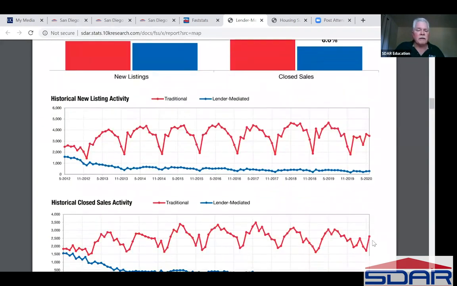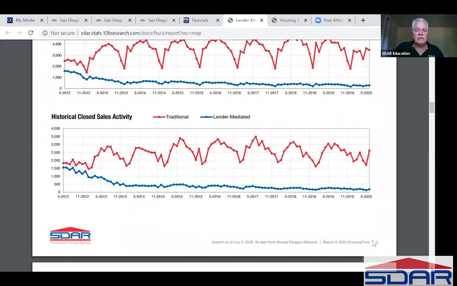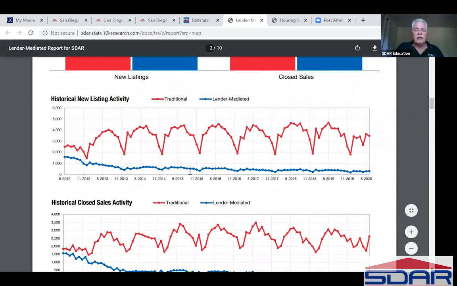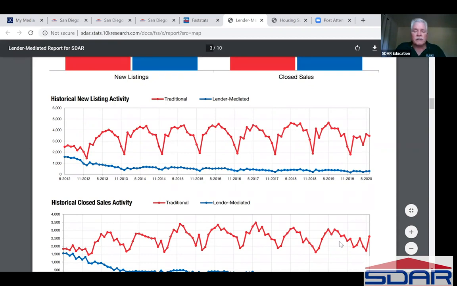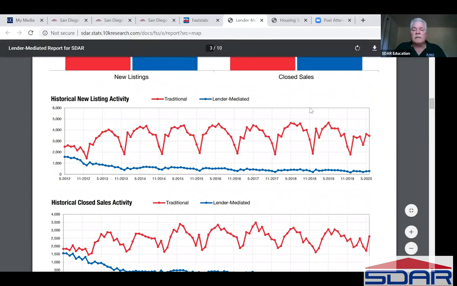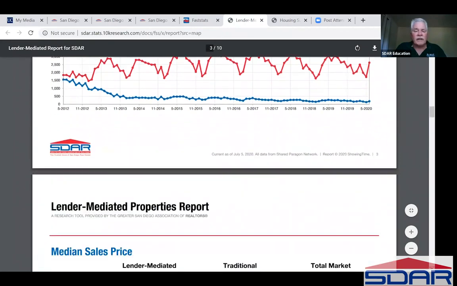And then my bouncing ball, my historical new listing activity, my historical closed sales activities. But look at my lender numbers. Here, the red is the activity in the traditional market. The blue is the lender mediated market. It's almost non-existent. Okay, so let's see. I thought I saw a question there. Nope. Okay. So my historical closed activity, again, the bouncing ball versus the lenders, down to almost nothing.